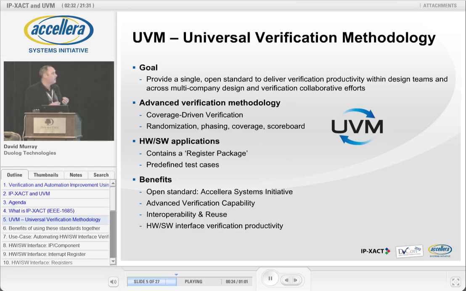Interestingly, and this goes back to what John was presenting earlier, where we saw that software is becoming the biggest component and the biggest problem, it's very good to see that the VIPTC under Accelera has decided to put in something that helps with hardware-software integration verification. So UVM comes with its own register package, and a set of capabilities built around it. The main benefits are that it's an open standard under Accelera, it gives you advanced verification capability, and it provides interoperability and reuse.